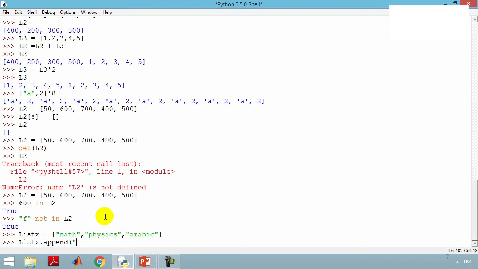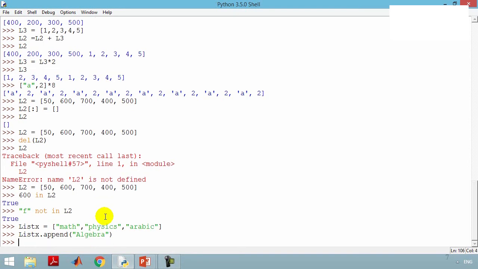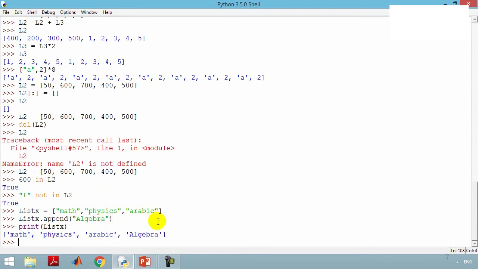And then when I print it, you can clearly see that algebra is added to the end of the list. Also, you can add an integer number to the list, so you can clearly see that when I write x.append(45), by this definition, 45 will be added as a number.